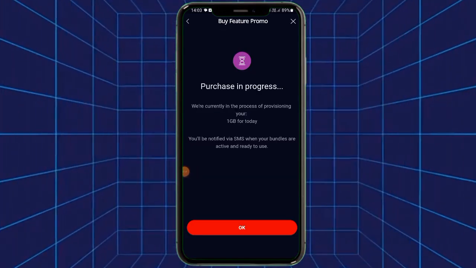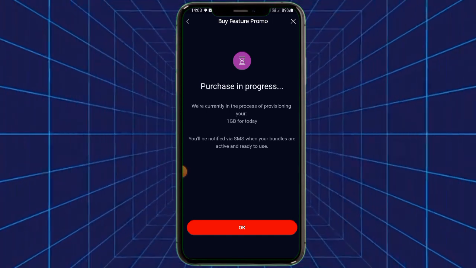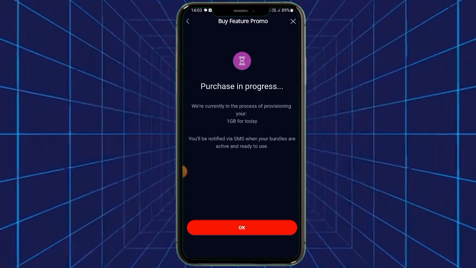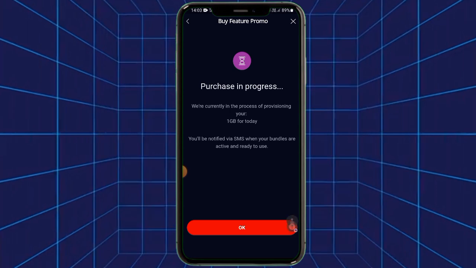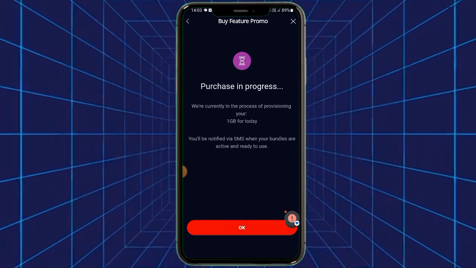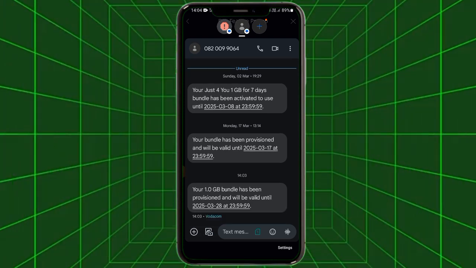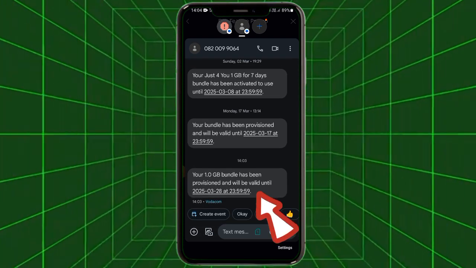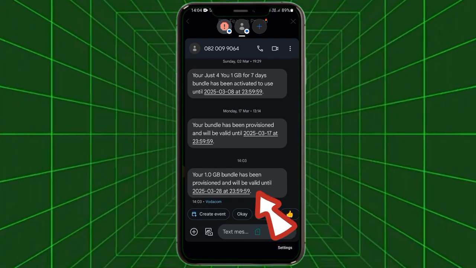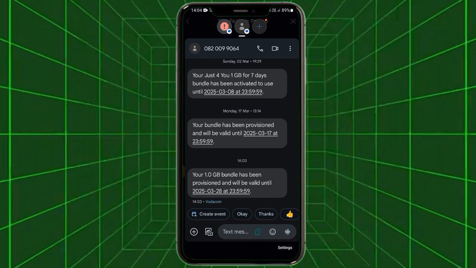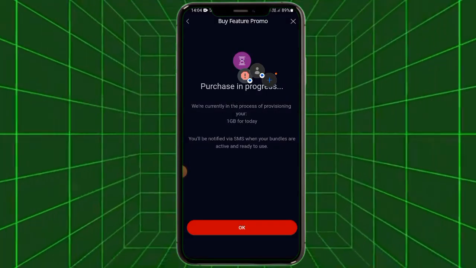After that, just wait, and you can see we're done. We just have to wait for the SMS. So I think it's this one. Okay, let's see. Yeah, there we are. They send it right there, and we're done, guys.